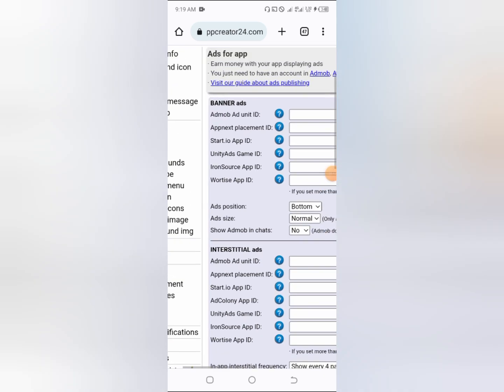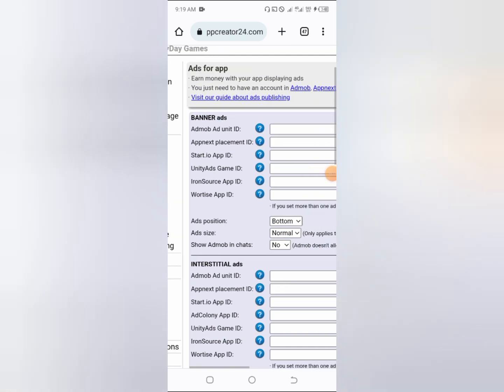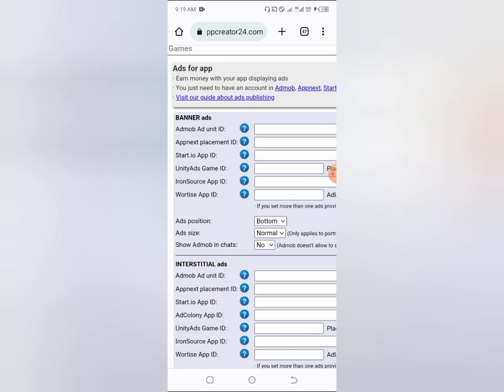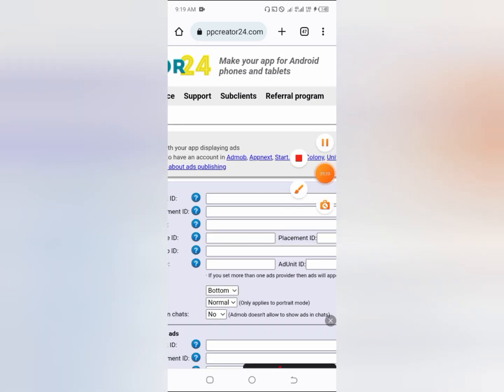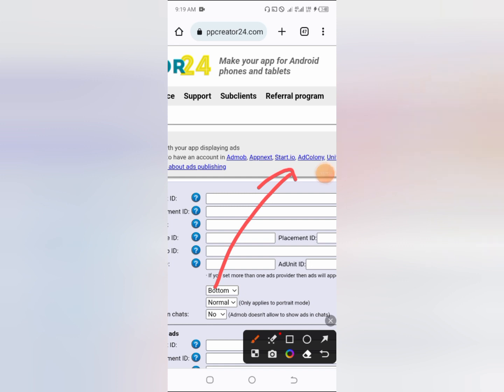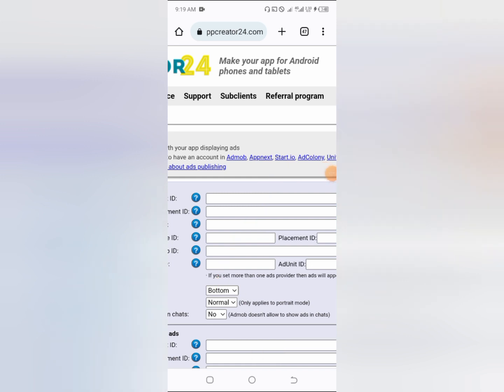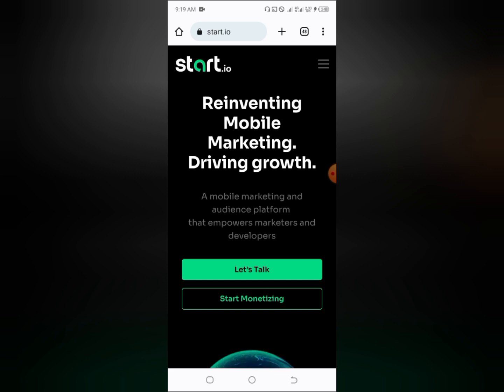Now you can actually put all these ads here, but most of them require you to put your game on Google Play Store first. But with start.io, you can actually get it done without putting your game on Google Play Store. So I use that a lot. So just click on this start.io and their website is going to open up for you here. Just click on start monetizing or sign up.